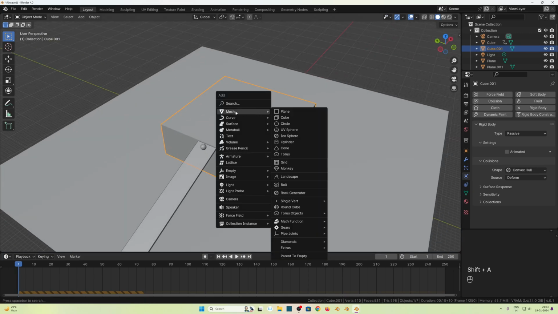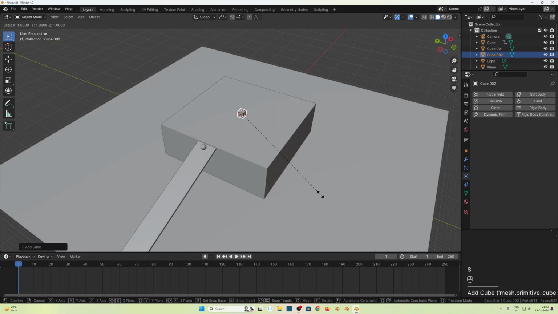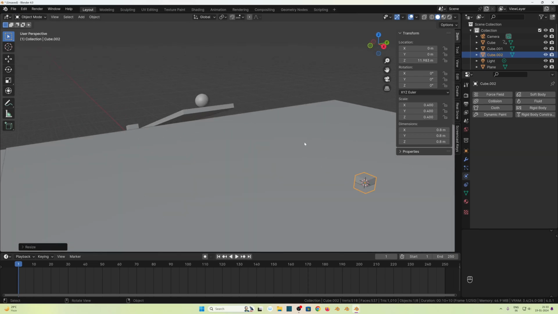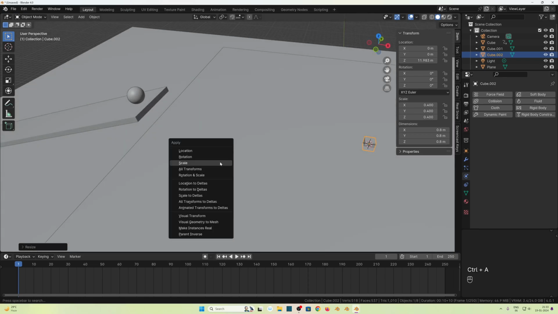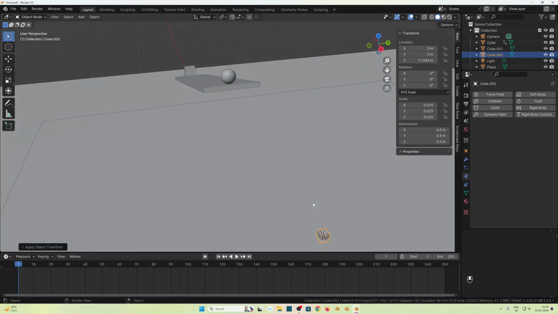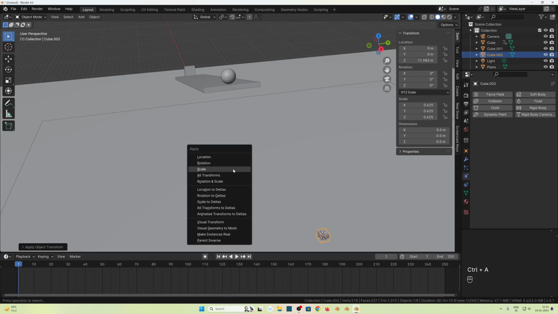Shift plus A, Mesh, Cube, S to scale, 0.4, Enter, press N on the keyboard. As you can see, it got 0.8 meters. Then Control plus A, apply the scale. I think it's a little big, so I'm going to change this to 0.5. 0.5 looks good. Then Control plus A, apply the scale.